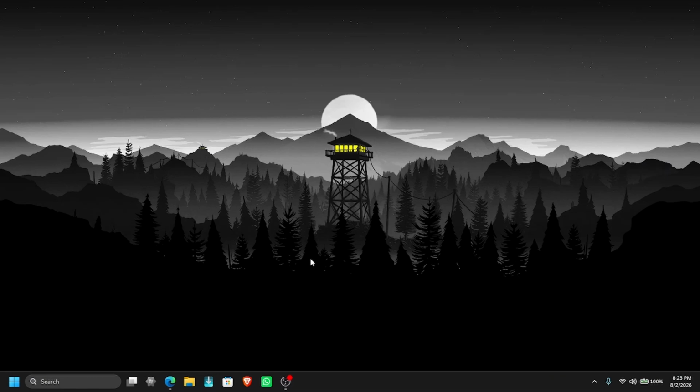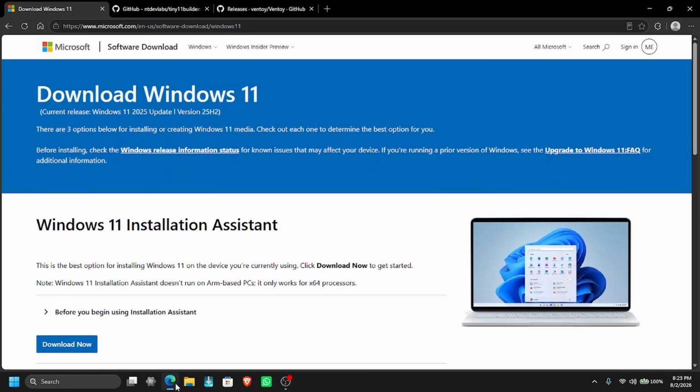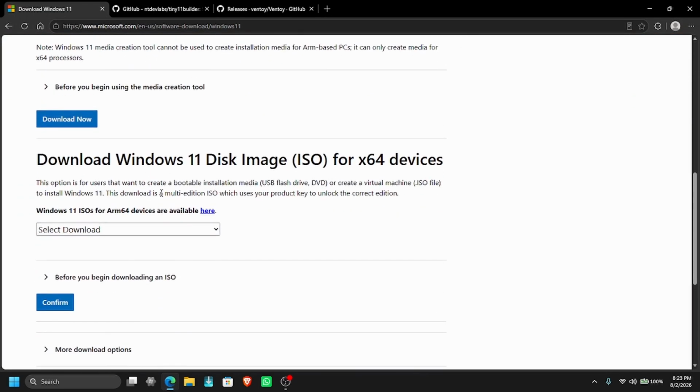Alright, what's up? I'm Ayan, and in this video I'm going to show you how you can create your own Tiny11 ISO image using the Tiny11 Builder, which also supports secure boot.